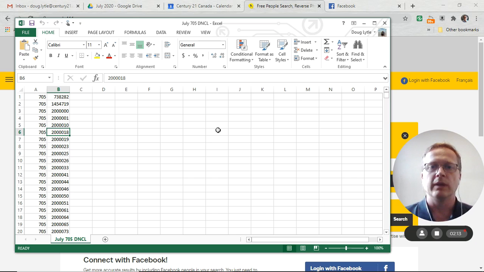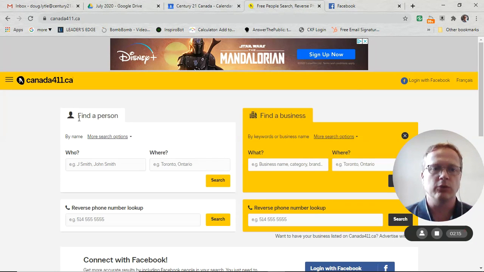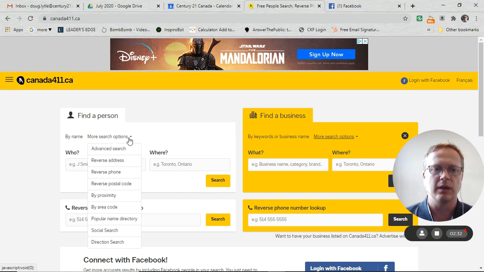Okay, so let's do a search. I'm going to go to canada411.ca, and as I told you this morning, you need to do a reverse search. If you want to do a TEL 21 to call houses on a street, if there's a new listing, a new sale, or if you're doing an open house, virtually or otherwise, this is where you do it. Right here where it says by name, I'm going to click more search options, and then click reverse address.